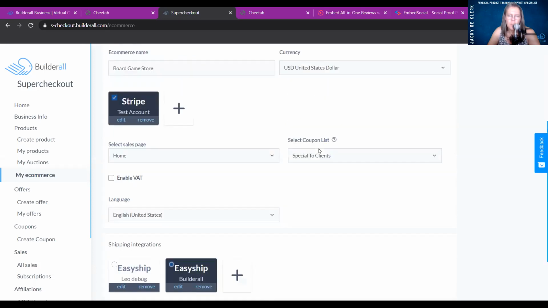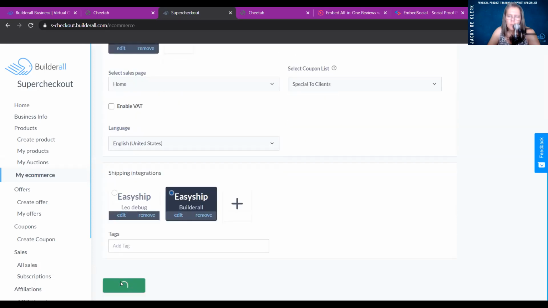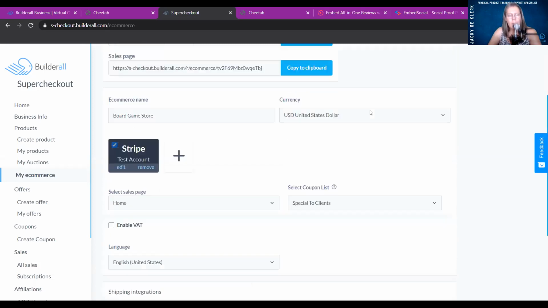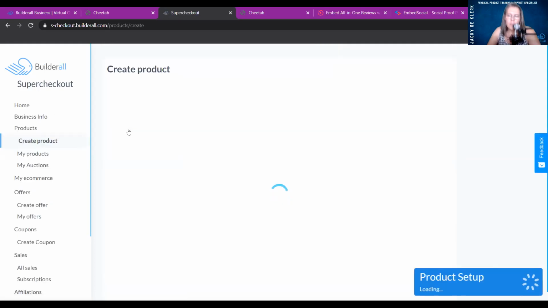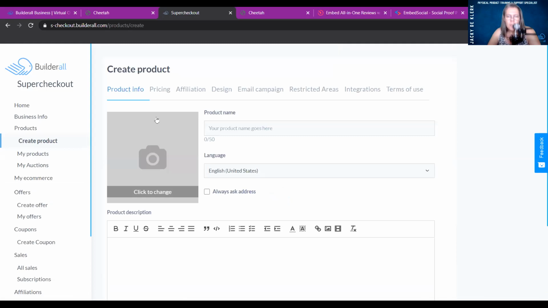And I think it saved it. Did it save here? I didn't see. Yeah, there we go. Store is good to go. Now we're going to create the products. Any questions so far, guys? None? All right, so now we're going to start creating the products.